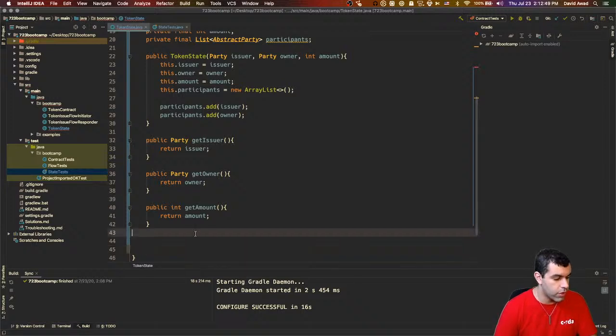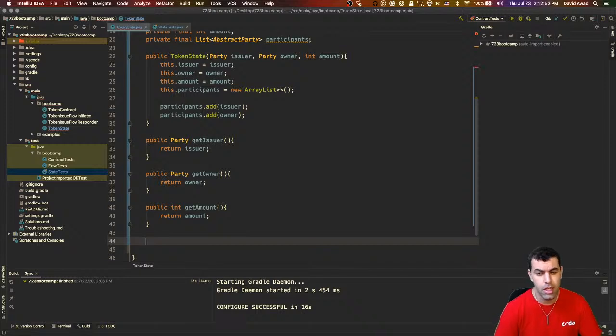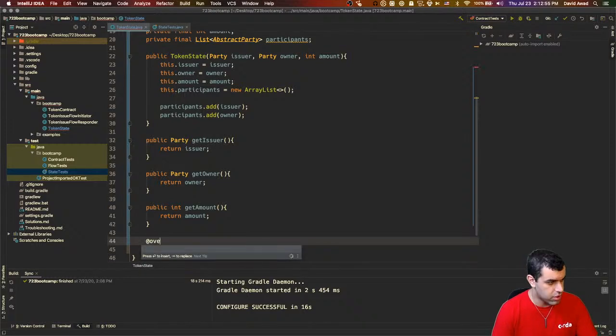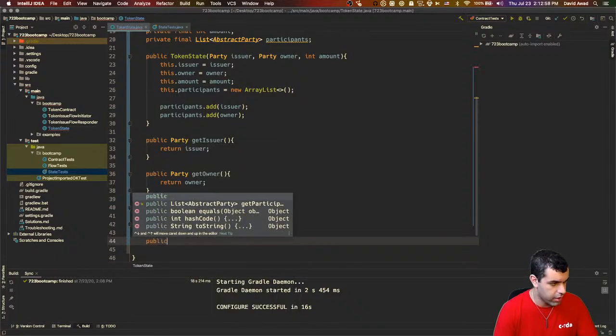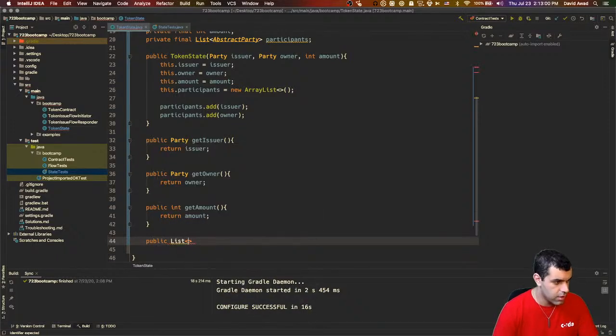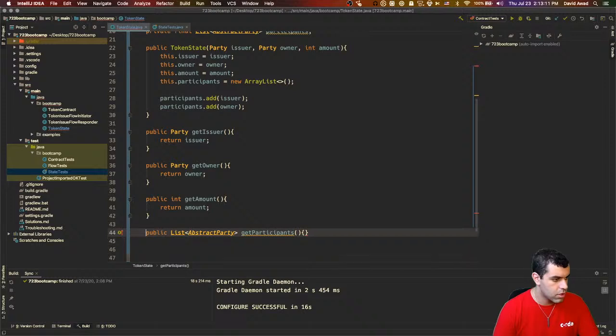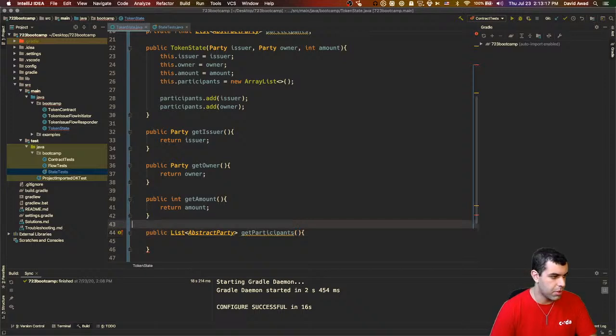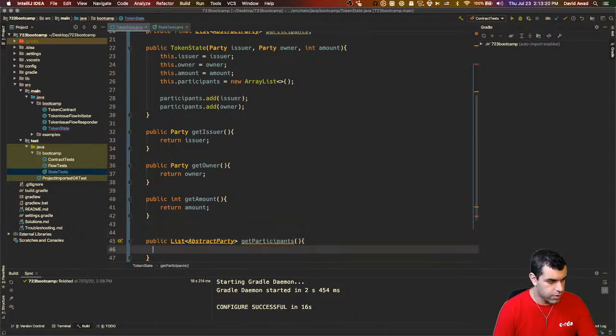We're going to add one more getter. This is for the Corda abstraction that we're implementing for the participants list. So I'm going to start with this public list abstract party. I'm going to call it get participants. Now this will return the actual list. So return participants. There we go.